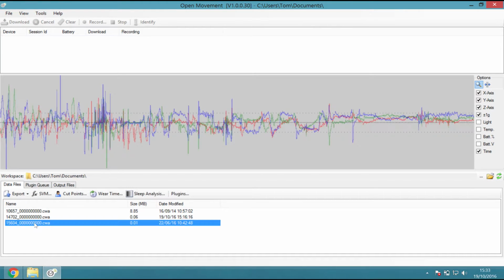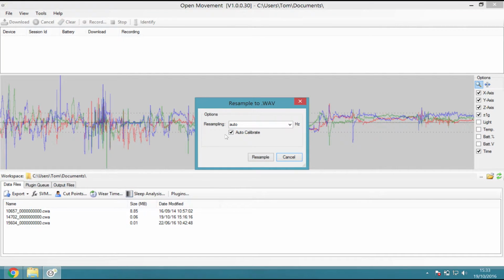So the other options for exporting are the WAV file, as I mentioned, and a resampled CSV file. So I'll just show you both of those. They're fairly straightforward. You choose the resampling rate. The default of auto means to use the same sampling rate that the accelerometer was configured for. You can override this by selecting one or just typing your own value.